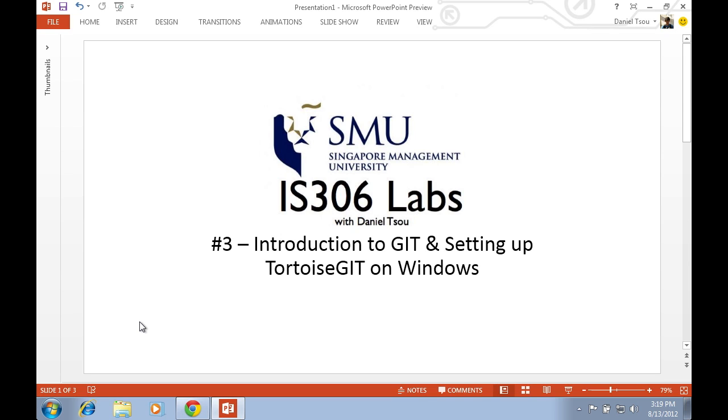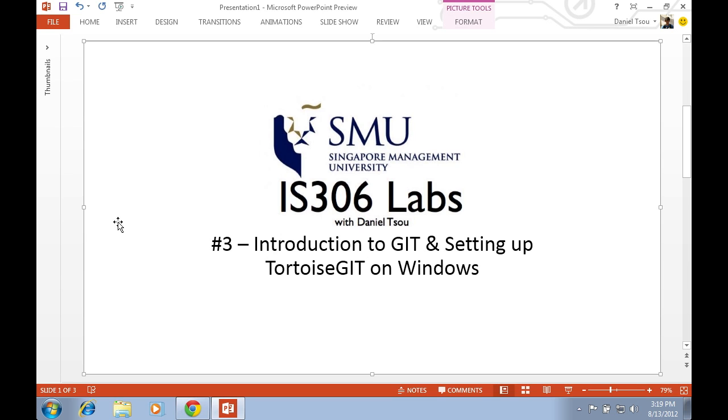Git is a software versioning solution, very much like SVN that you probably have played with in the software engineering course. And there is a difference between Git and SVN that you should know about if you want to be using Git. So let's go to a slide that I've prepared.